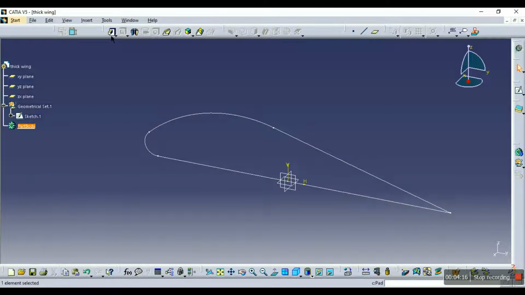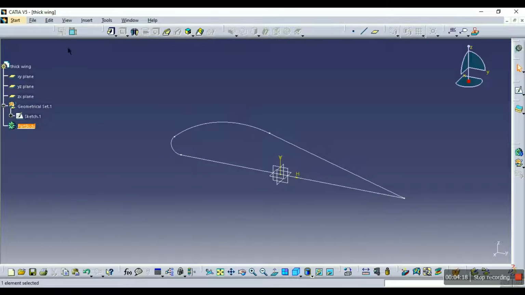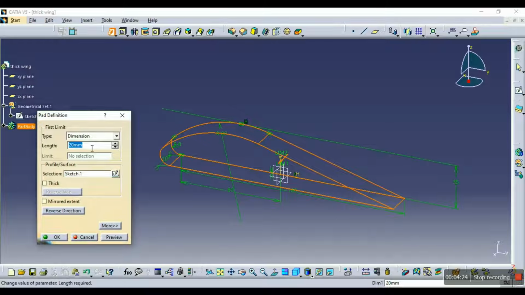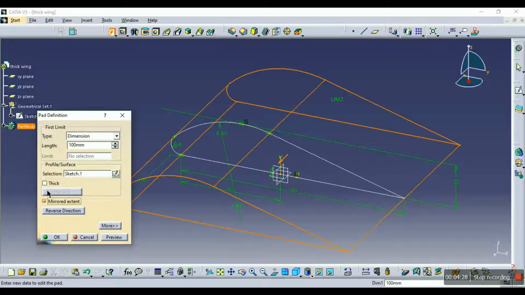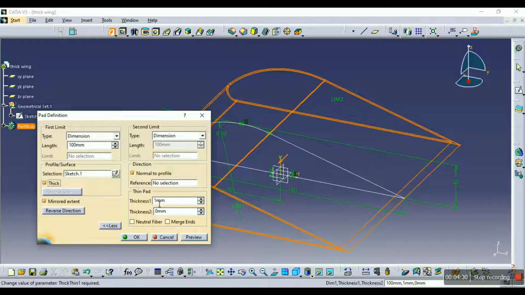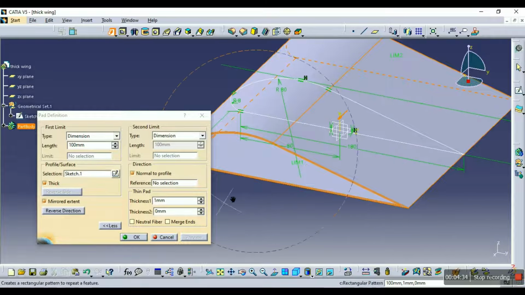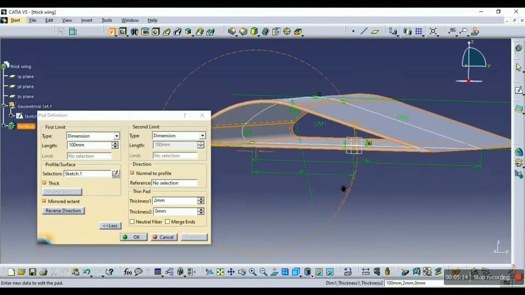So we'll just pad this profile, and we'll not pad it completely. We'll give the thickness as 1 mm. Give it 2 mm.